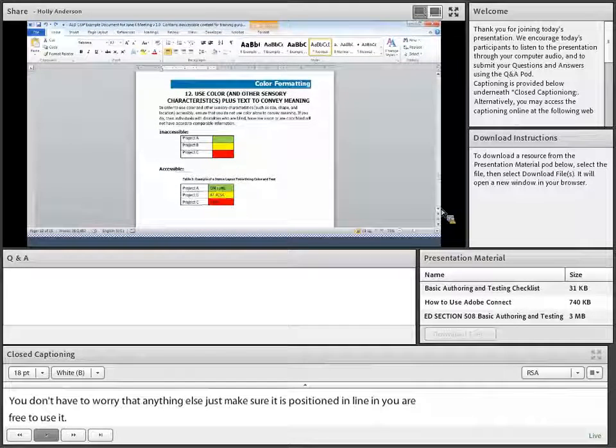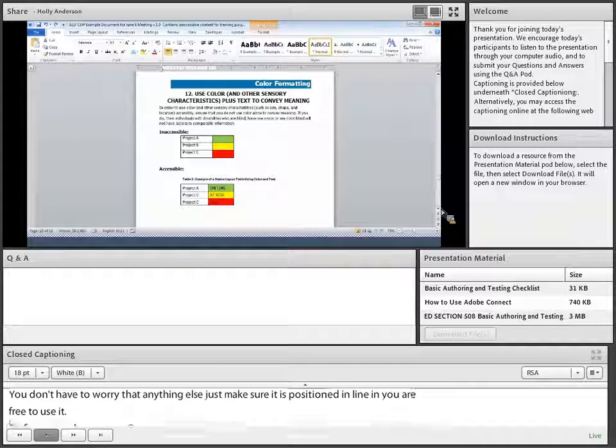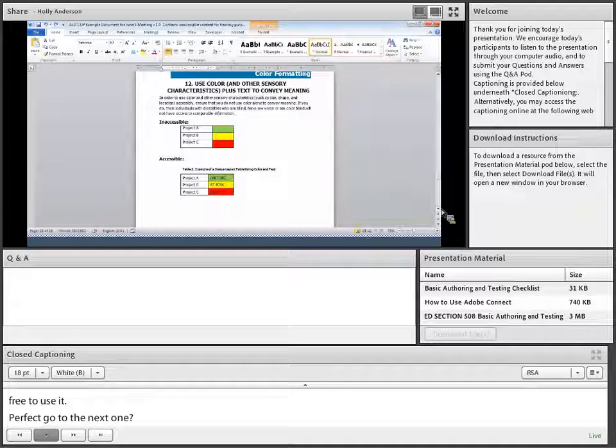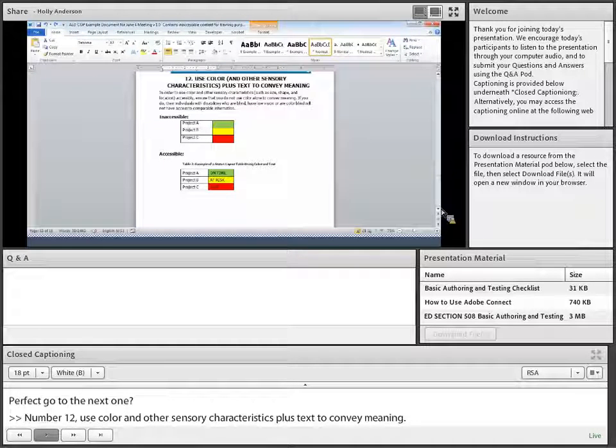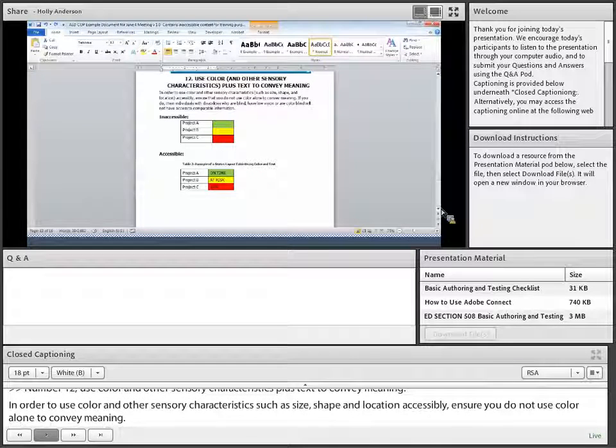Number 12, use color and other sensory characteristics plus text to convey meaning. In order to use color and other sensory characteristics such as size, shape, and location accessibly, ensure that you do not use color alone to convey meaning. If you do, then individuals with disabilities who are blind, have low vision, or are colorblind will not have access to comparable information. So we have two examples here.